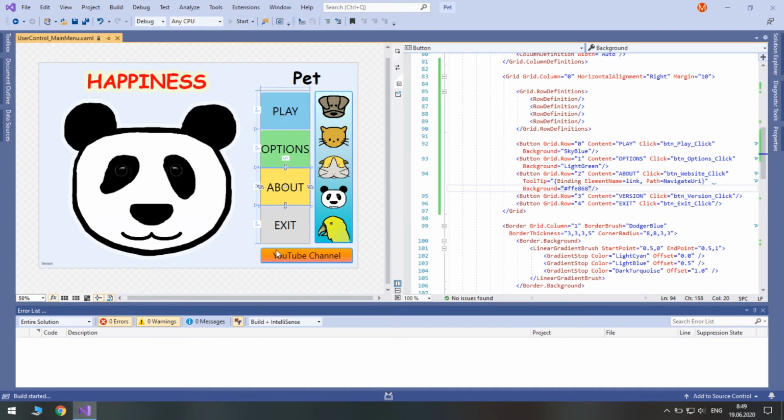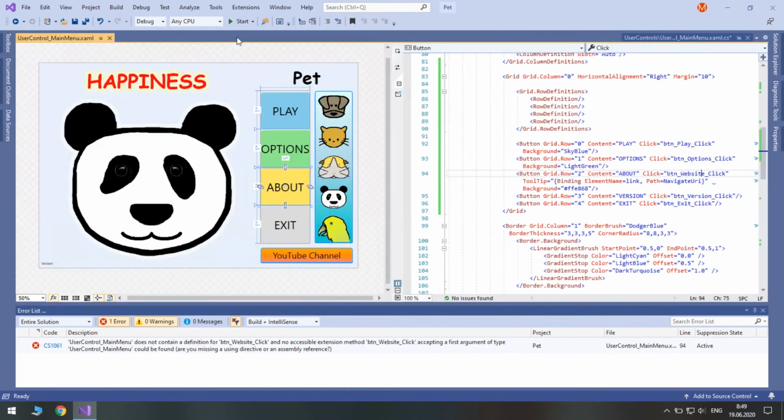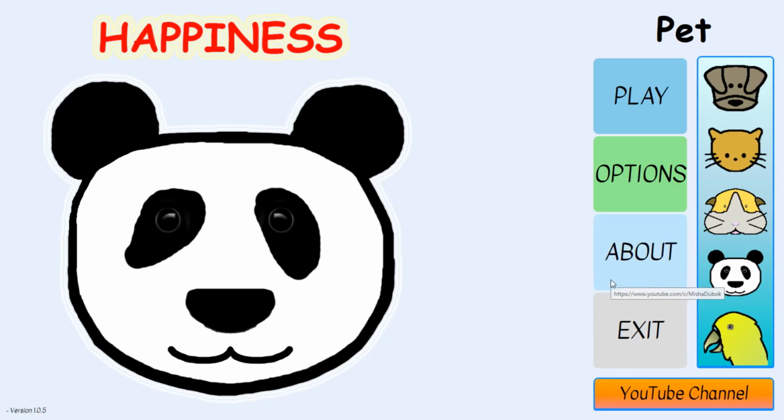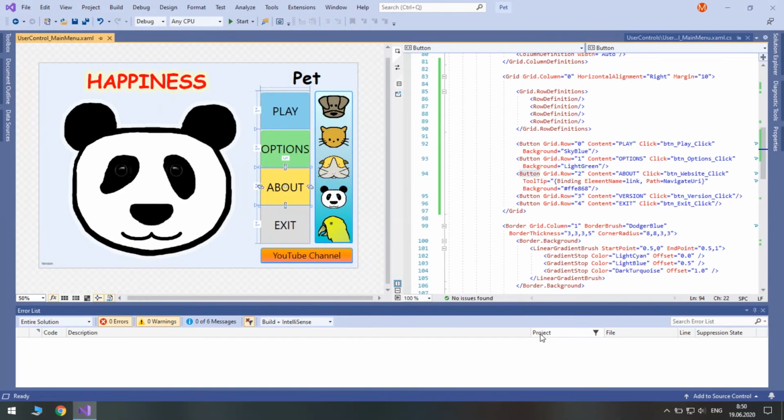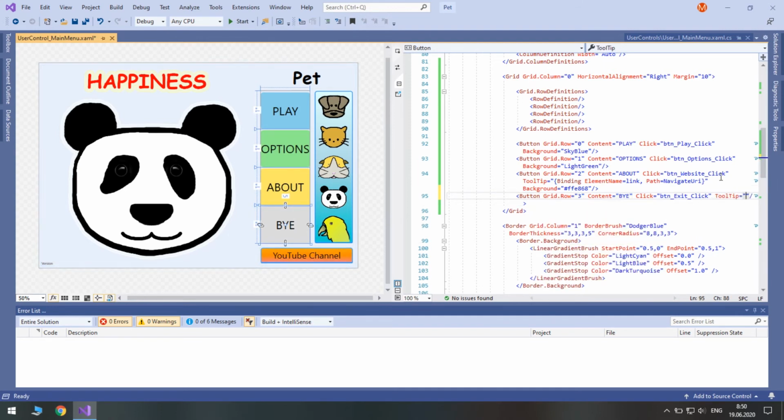Let's see whether it binds correctly. Oh, we haven't created the website click. About shows the correct tooltip. Okay. Now, after the about button, we don't need the version button, and let's change the content to buy, because it's a game for kids. Set the tooltip to exit and change the background to coral.